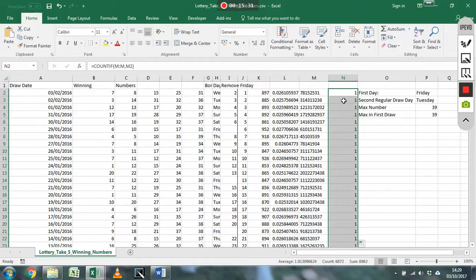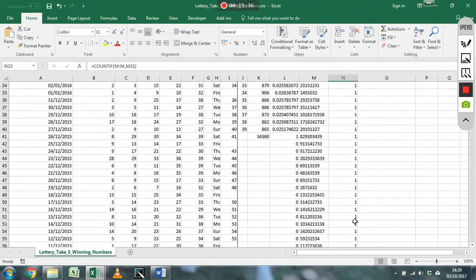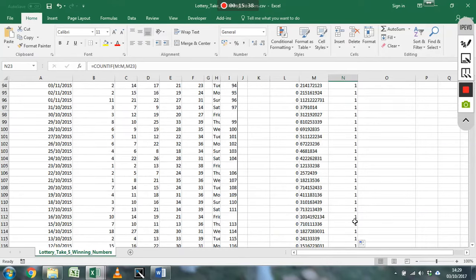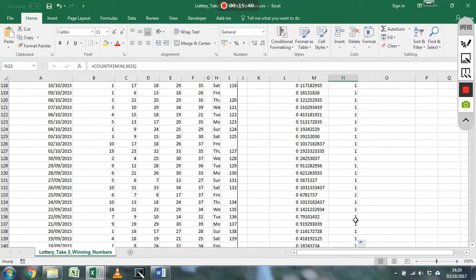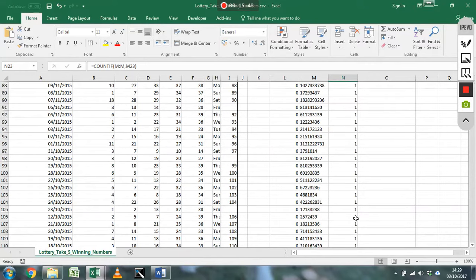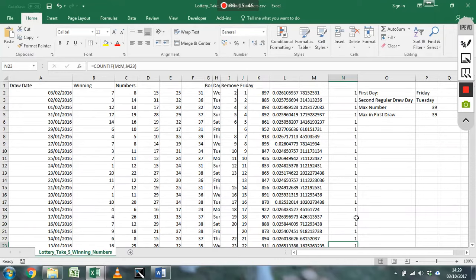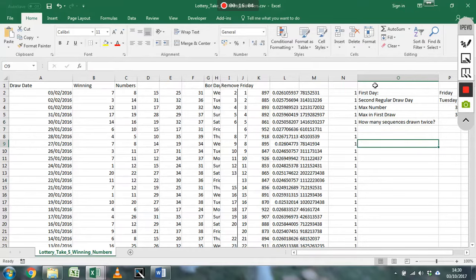So what we've then got is a column where everything says 1, apart from somewhere hidden in here there will be some 2s, where there are duplicates, where the same sequence of numbers has been drawn twice. So I can say how many double or sequences drawn twice. Just pull that back a bit.